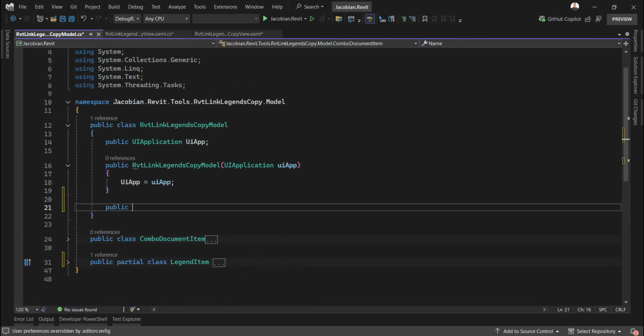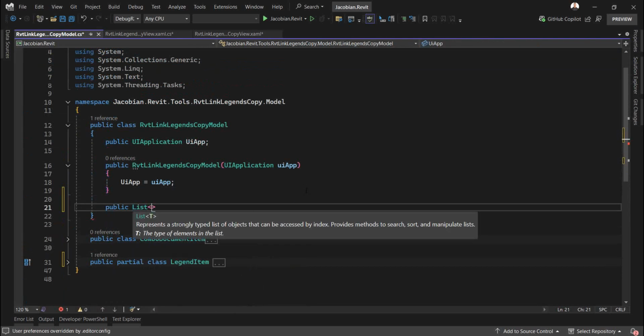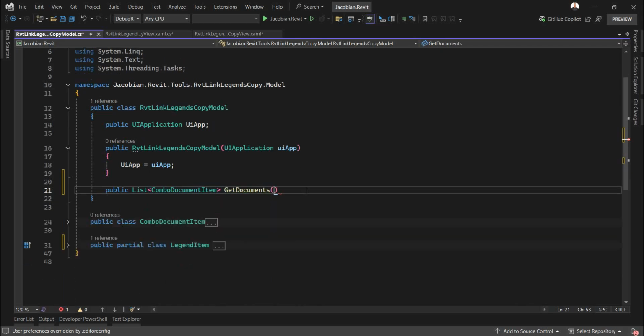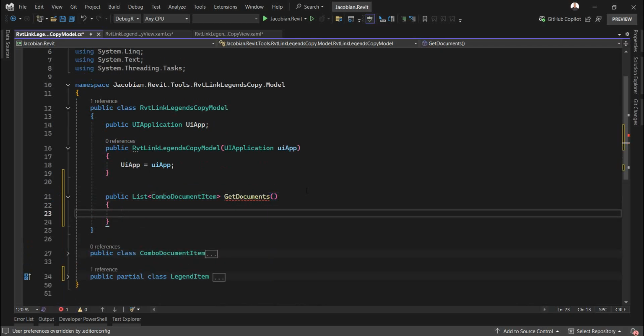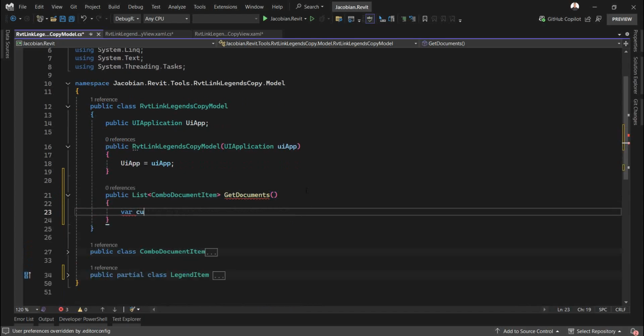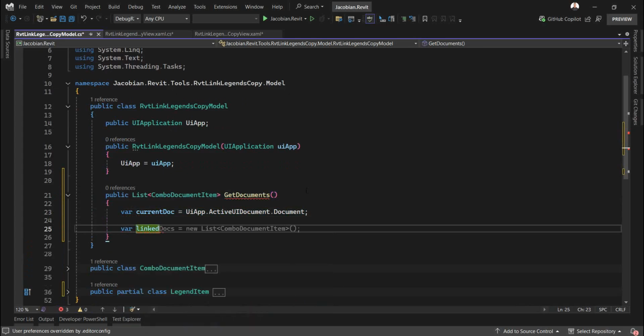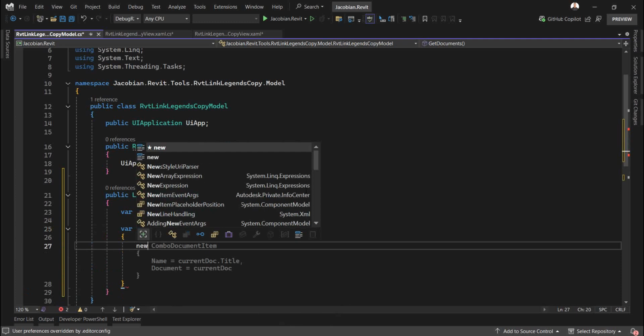Next, I'll declare a new function to get all the linked documents named getDocuments. This will return a list of combo document items. Inside this method, I'll start by declaring a current doc variable, which gets the document from the Reactive UI document. I'll declare a new linked docs variable, which is a list of combo document items. I'll set the default to none for the combo box item if there are no documents in the list.